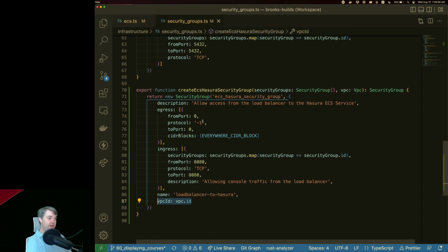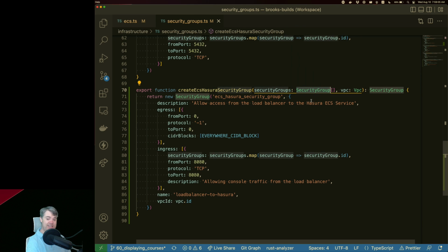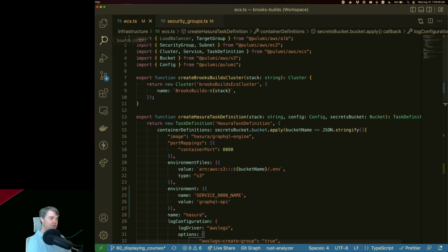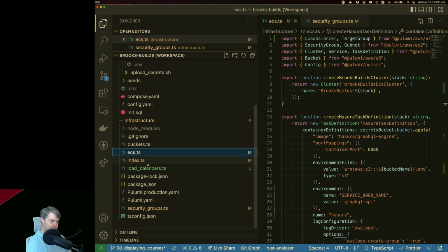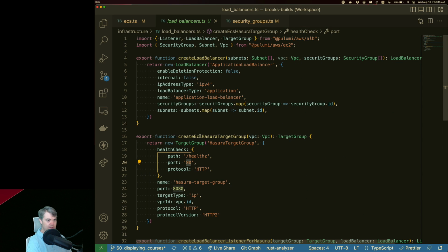All right, so if I run this it will create the new security group, but I need a security group on my load balancer. So I need to look at the load balancer. Here's security groups coming in from this. Okay.